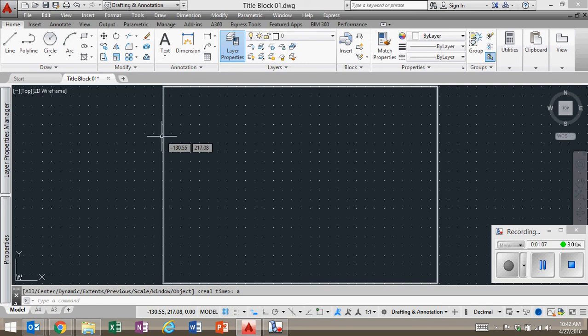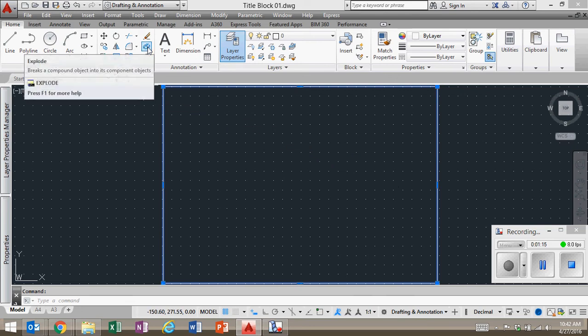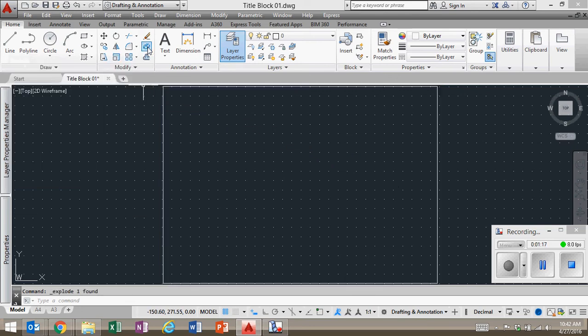Now this is considered a single entity, so I'm going to break this into 4 separate lines because I'm going to do some offsets. So if I click on the explode command, this will convert this into 4 separate objects. So now you can see I have an object here, an object here, an object here, and an object here. So I have 4 different objects.